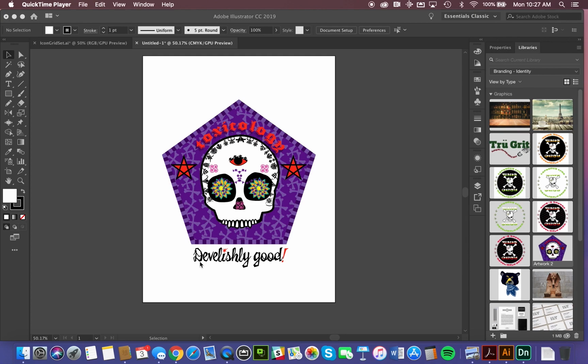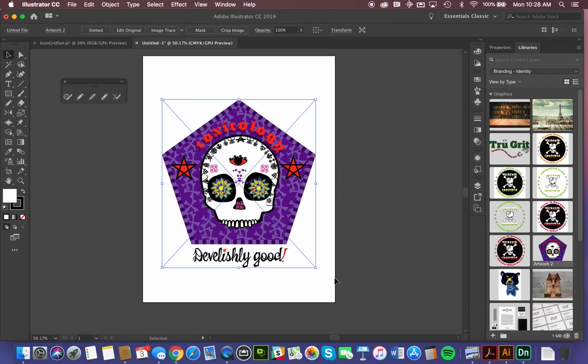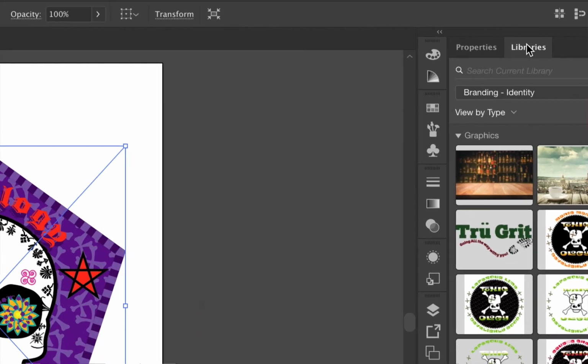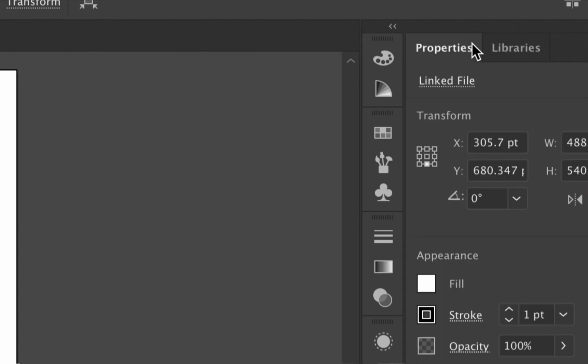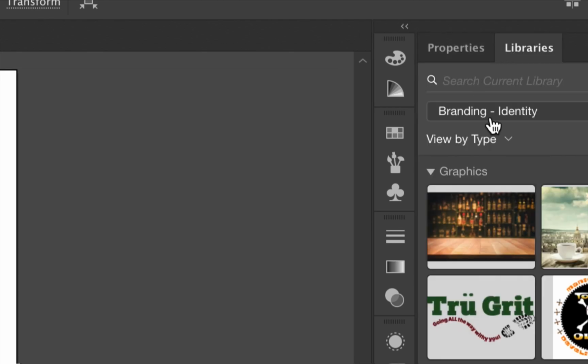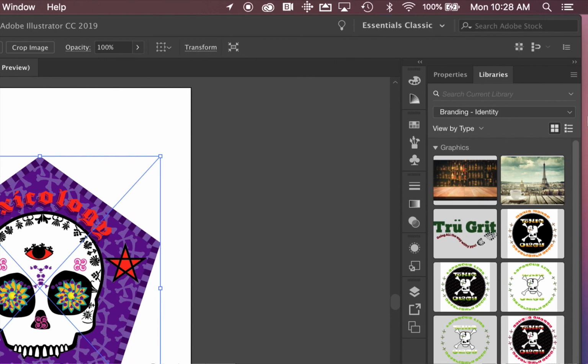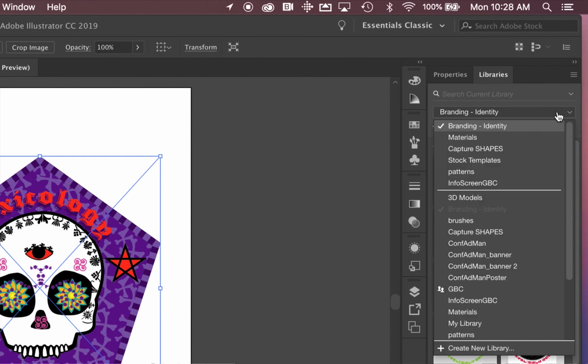So I'm currently in Adobe Illustrator, and in order to make the assets that I create widely available to a number of different cloud platforms, I simply select it, and with the Libraries tab open, just up here, so you would flip from Properties to Libraries. I could then choose which library of all the different libraries that I have.